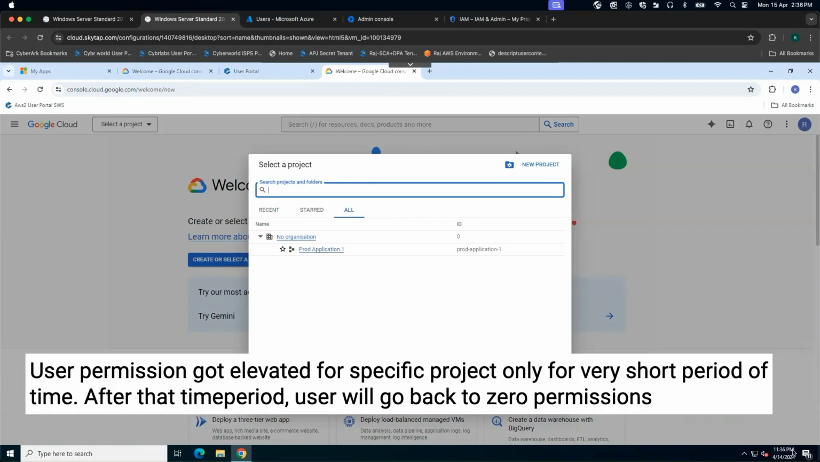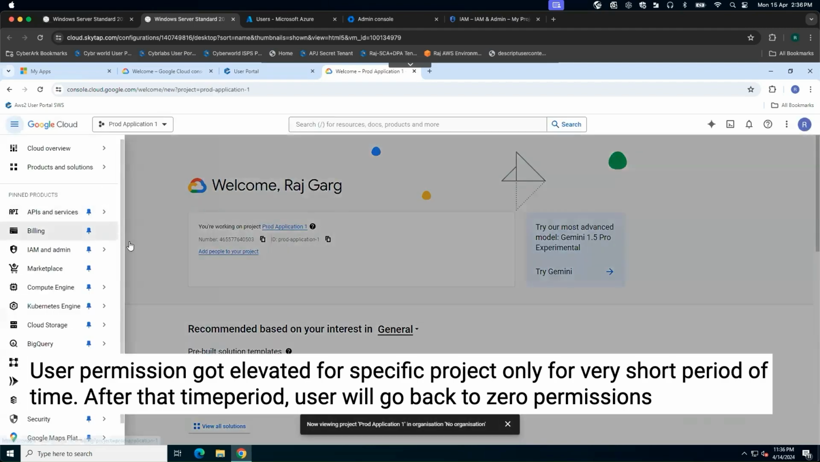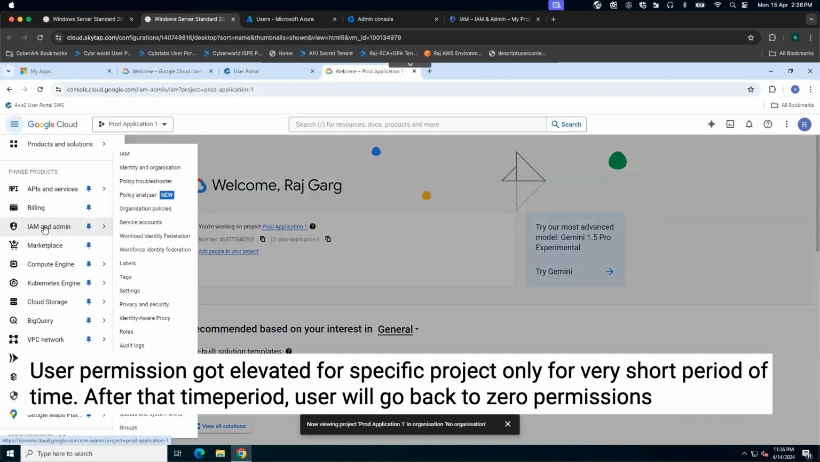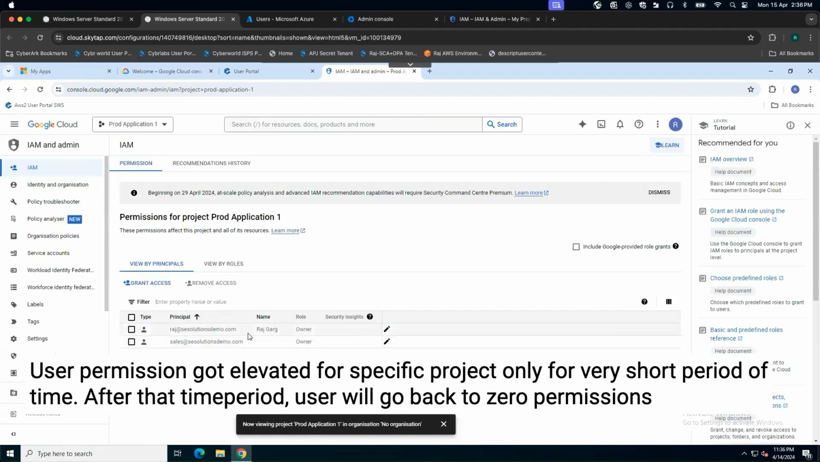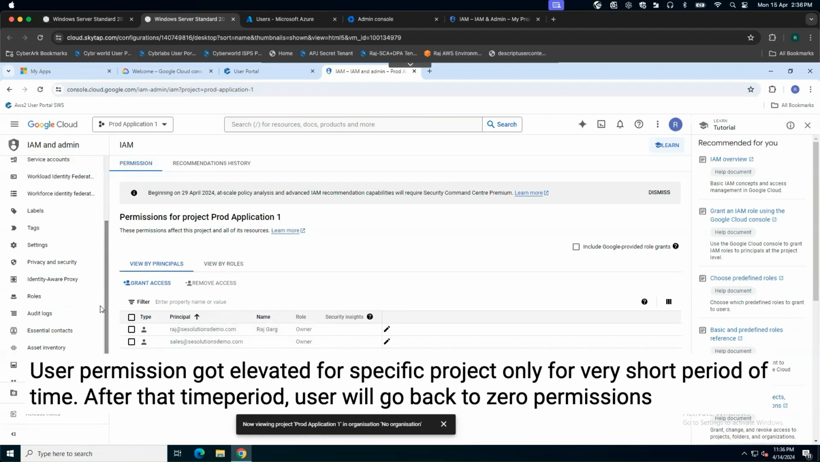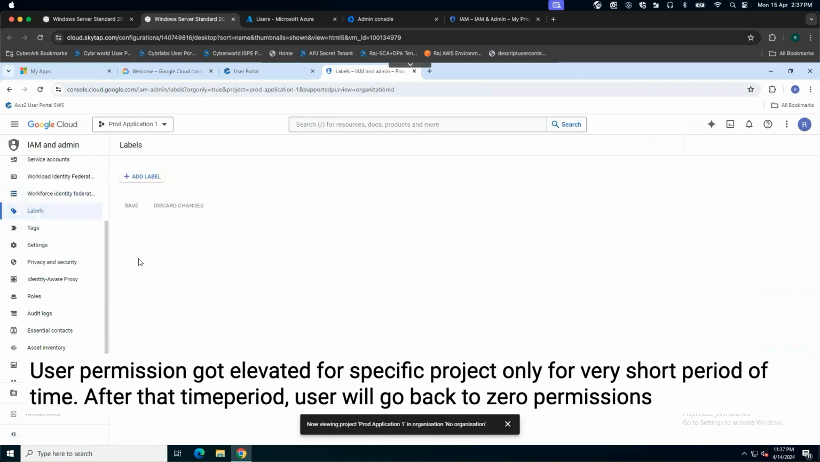It took around 40 to 45 seconds for the project to appear. So I can go to the prod application one. If we go to the IAM service, you will be able to see this is my user, and I have been assigned the owner role. So I can go and perform a couple of different actions, whatever action you want. But after the defined time frame, which is set to 1 hour, the user will go back to 0 permissions again. So this is how the user experience is going to look.